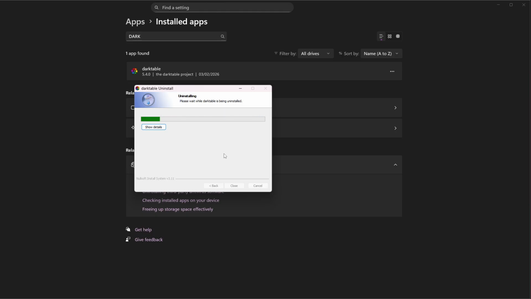You've opened your app management, found Darktable, clicked Uninstall, and followed the prompts. With that, Darktable should be removed from your system, and you're ready for whatever comes next.